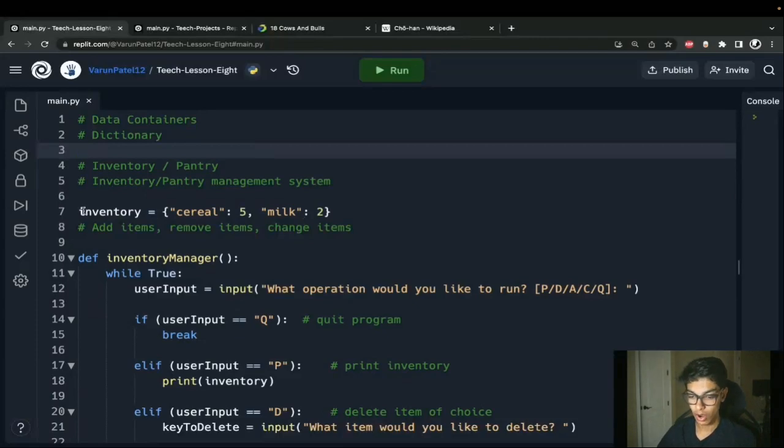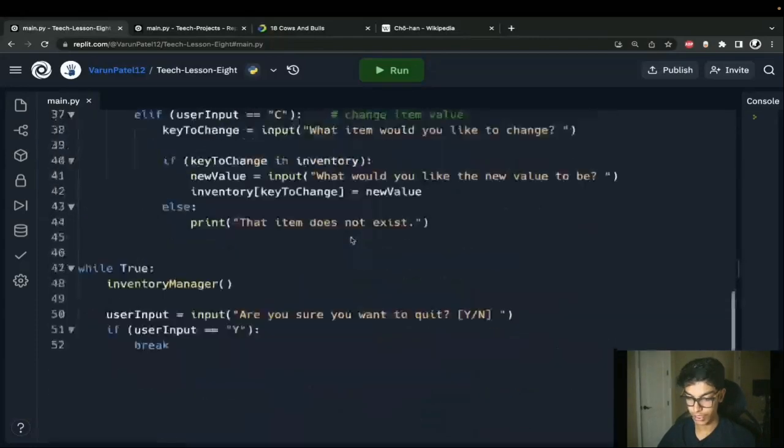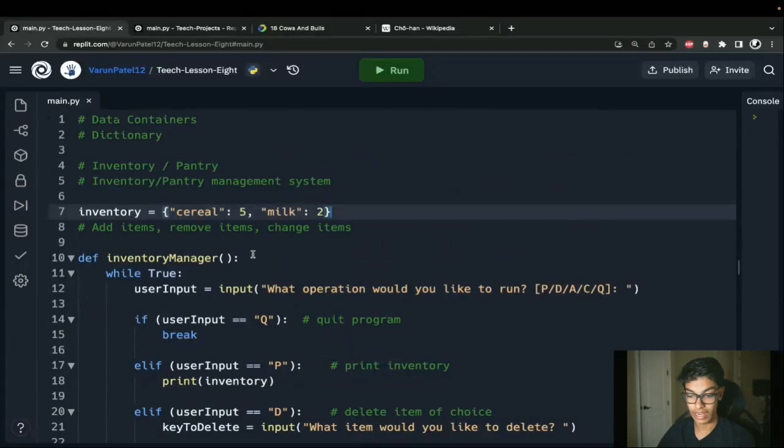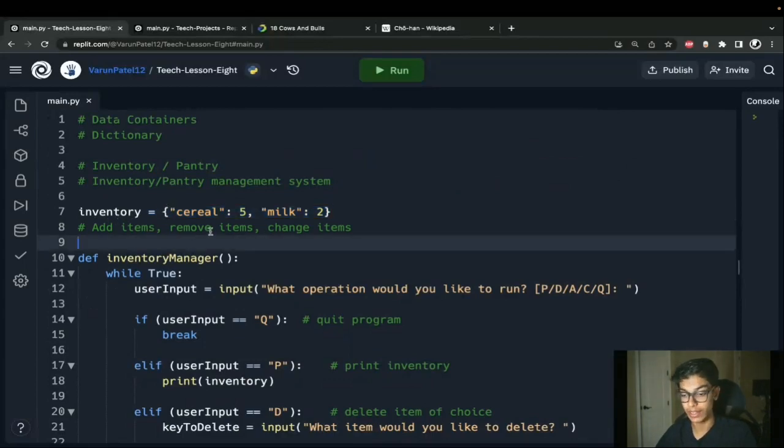So I've created a dictionary here, and this is from a project that we worked on near the end of our last lesson. In this right here, I have created a dictionary, right? This is my dictionary, and I've stored it in the inventory variable. How do I know this is a dictionary? Well, it's surrounded by these curly brackets, first of all, and you'll notice that there are 2 pairs of things, right? Cereal 5, milk 2. So in this cereal 5, you can see that cereal is my key, the first thing there, and 5 is my value.